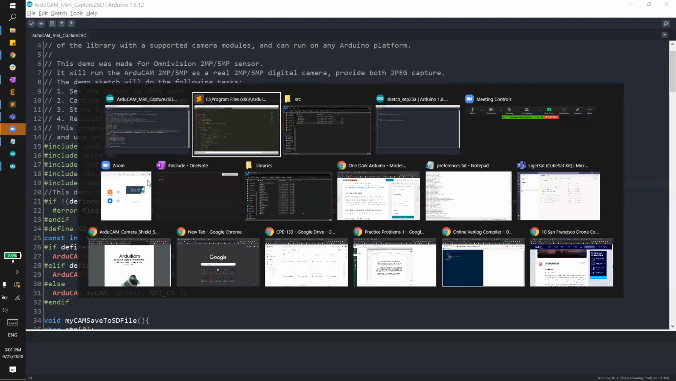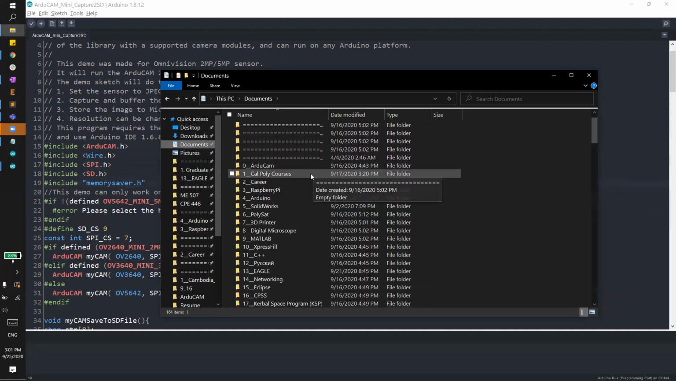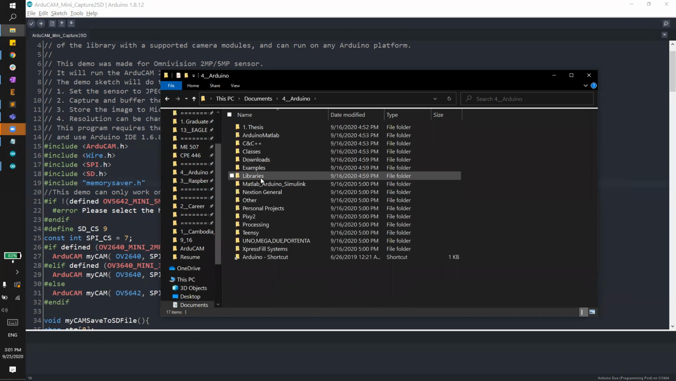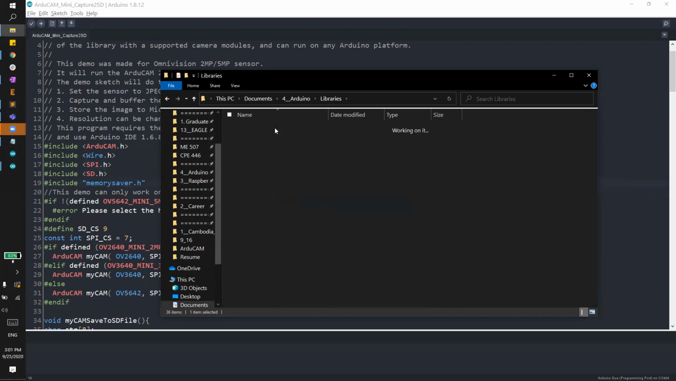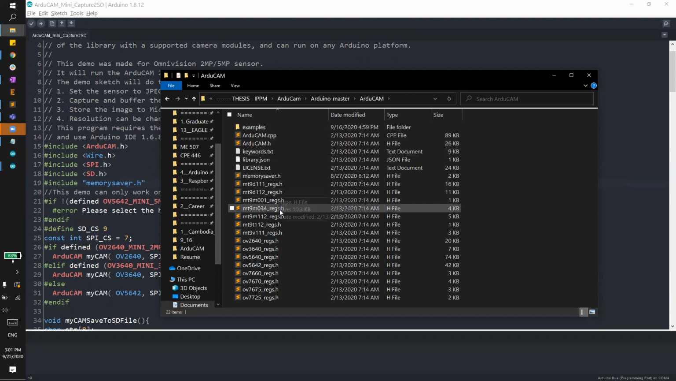And if you remember, you have to go find it. Where did I put it? I think I put it, if I go to Documents, Arduino, I forgot exactly where I put it. Okay, if you go here to the ArduCAM, it's going to be here. So here's the memorysaver.h file.